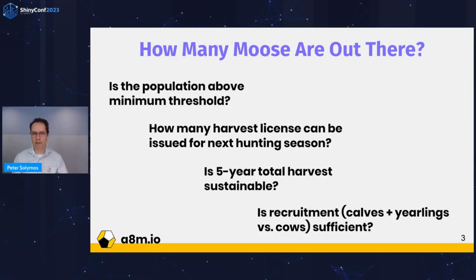So every year we need to know something about the health of the population out there. And then looking back over a couple of years, is this harvest sustainable? Do we need to change something? And how is the moose currently doing recruitment-wise, so how many newborns or younglings we see, is that going in the right direction so that we don't really have to worry about the future of the population?